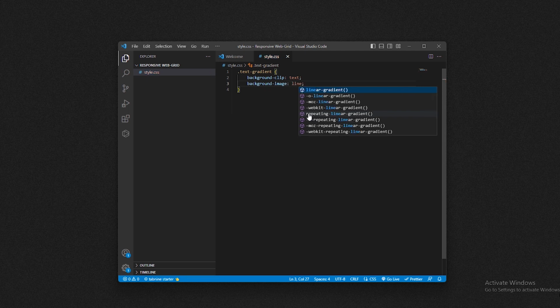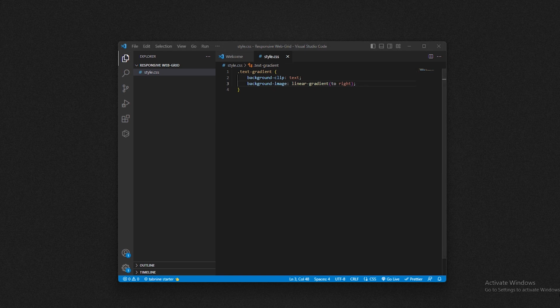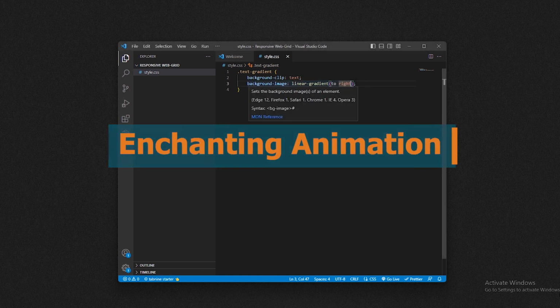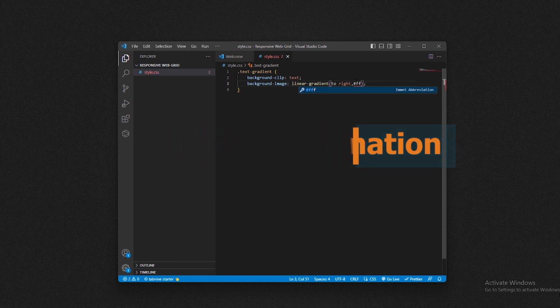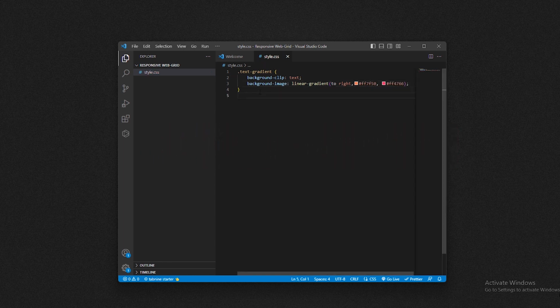We'll start with the background-clip property set to text and a background-image property that defines the gradient. To make our gradient truly mesmerizing, let's add an animation. Create a new animation rule and specify the duration, using any additional effect you want to incorporate.